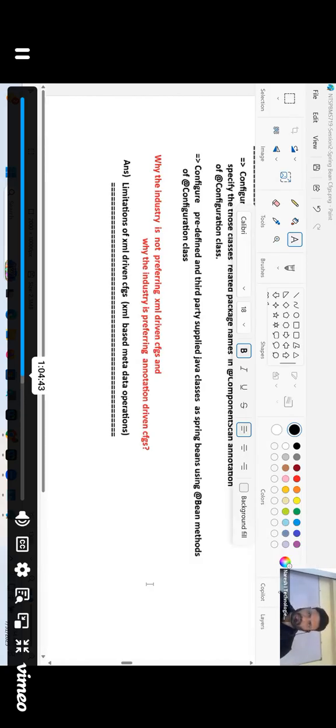Any other important queries I missed? If I don't give a name attribute, then what would be the default bean ID? The method name becomes the default bean ID. In an @Bean method, if you don't give a bean ID, the method name becomes the default bean ID, because there is no class name there.